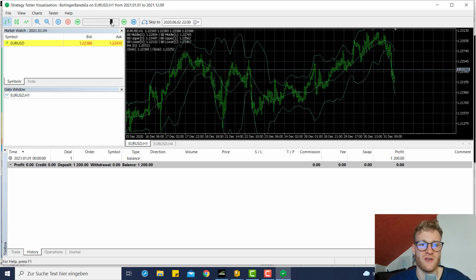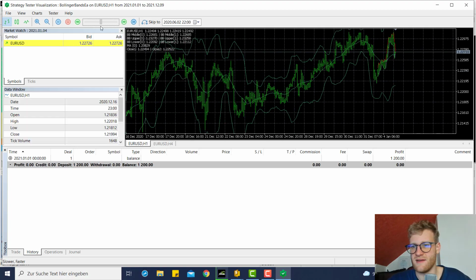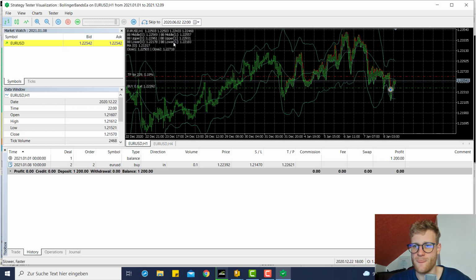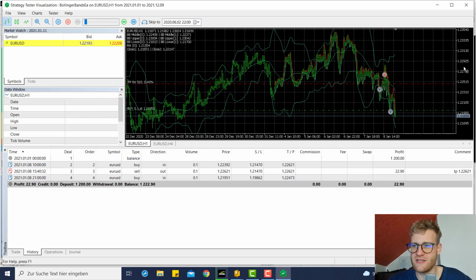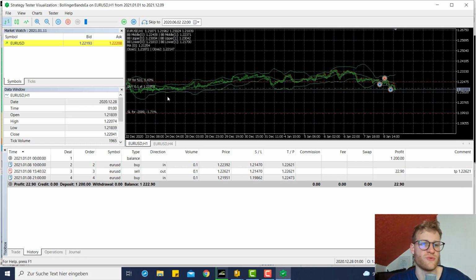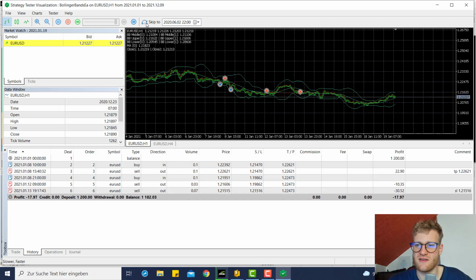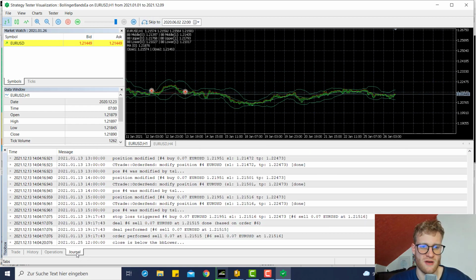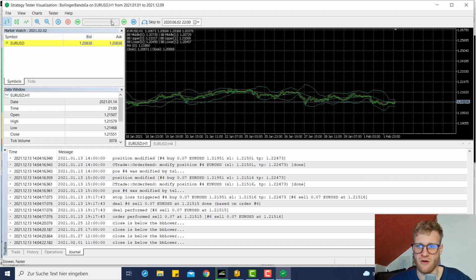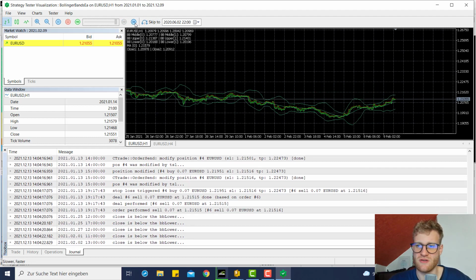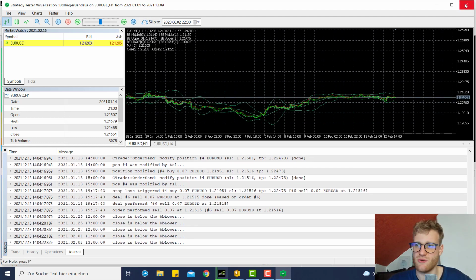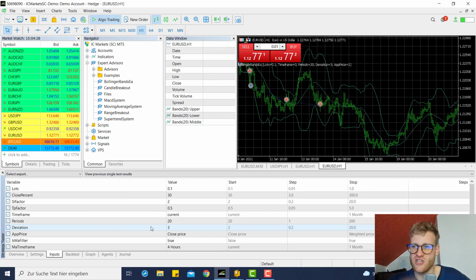So now we should have a SL which is far away from the entry, and the TP is closer to the entry, like we see here. So there's a lot of easy adjustments that make the program better or more flexible. So just play around with this, and you can also turn the filter on and off. Yeah, just make your own testing.